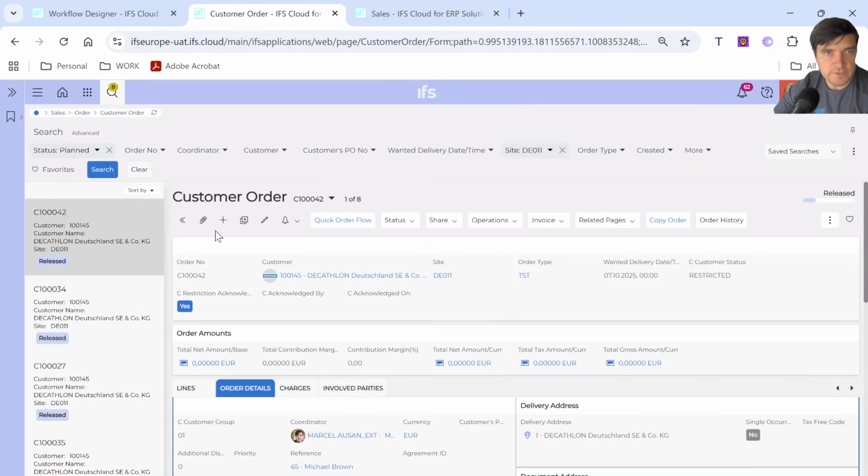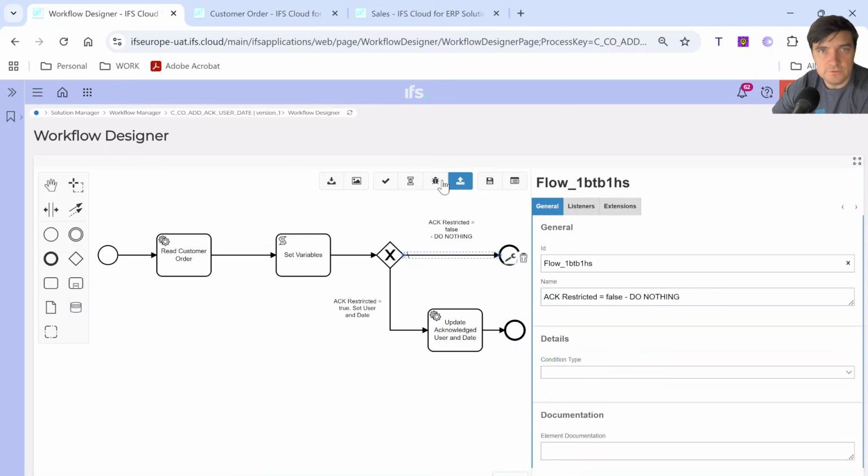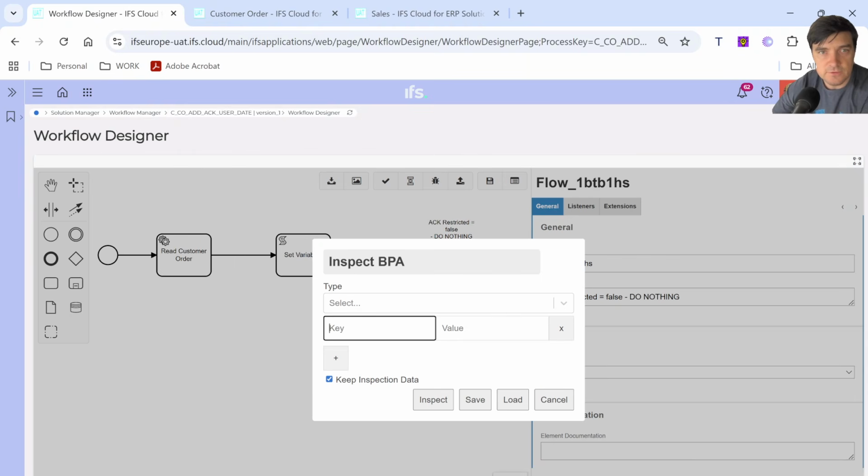Yes, we do. So we have this customer order, which has restriction acknowledge set to yes, and the customer status is set to restricted. We could take this order number and do a bit of debugging just to test and see. So we put the order number here, paste the value, and hit inspect.